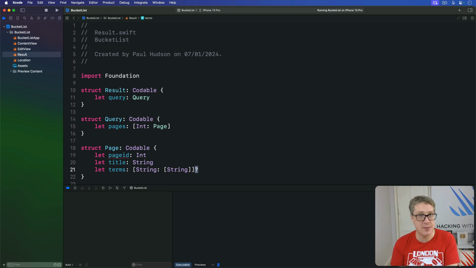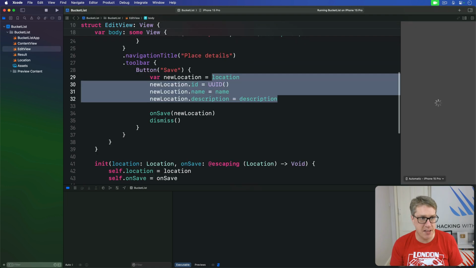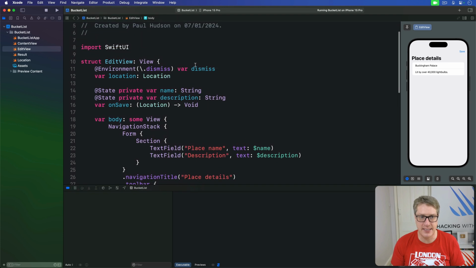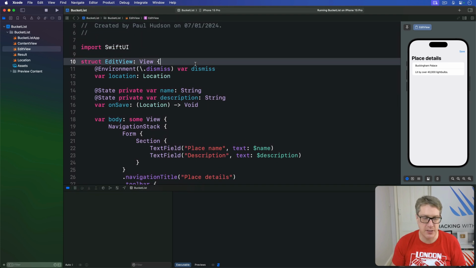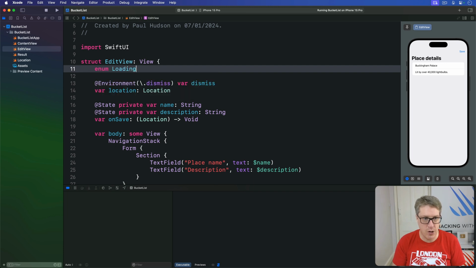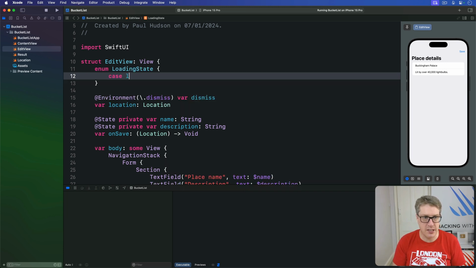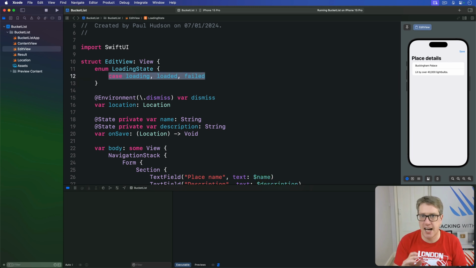However, we do need something to show while the fetch is actually happening. A text view saying loading or similar ought to do the trick. This means conditionally showing different UI depending on the current load state. And that means making an enum that actually stores a load state, otherwise you don't really know what to show. So we'll go back to EditView and add a nested enum inside here describing the loading states we care about. So I'll say there's an enum of LoadingState, which has case loading, loaded, or failed. Those three cover all possible states to represent the network request.